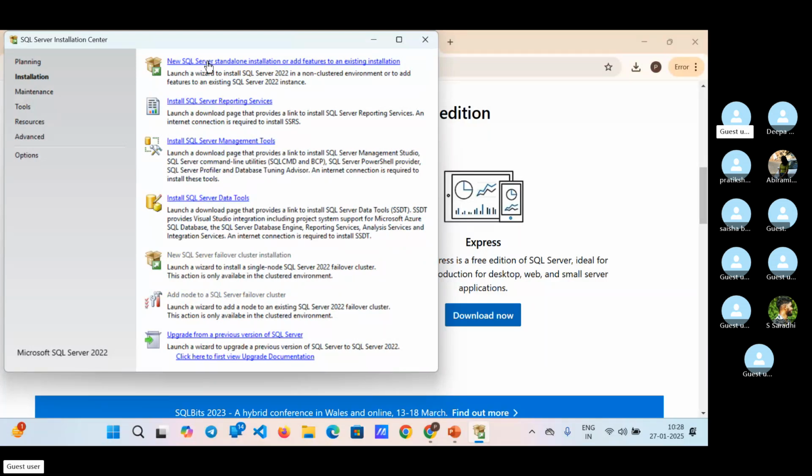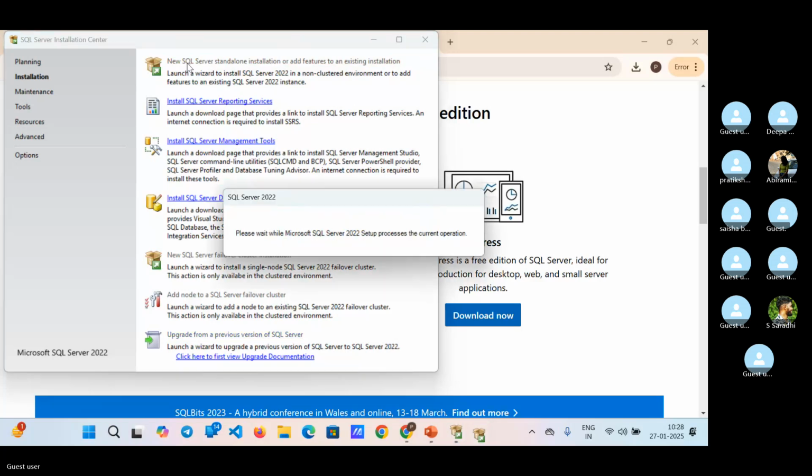So what we did actually, we clicked on installation here. After clicking on installation, we will click on new SQL Server standalone installation. Click on that. Online students, please do it with me.